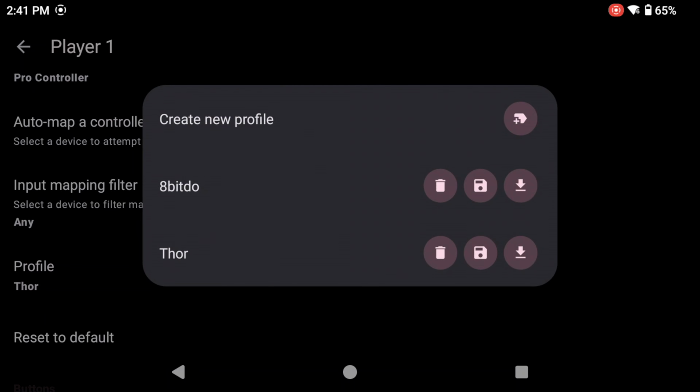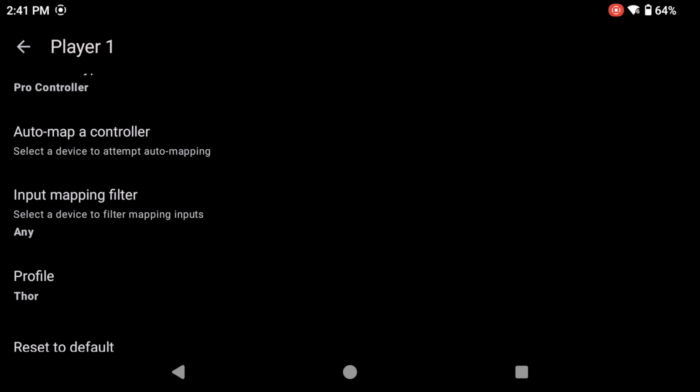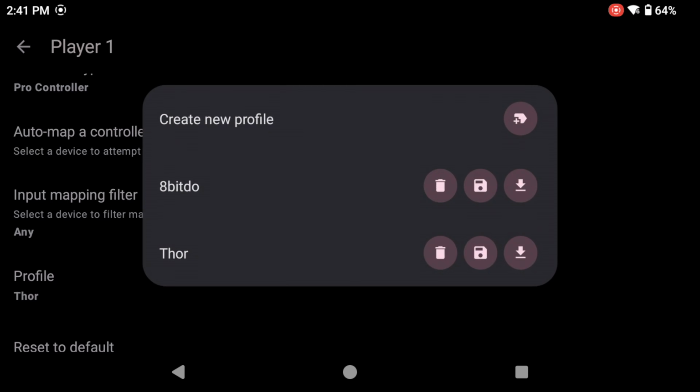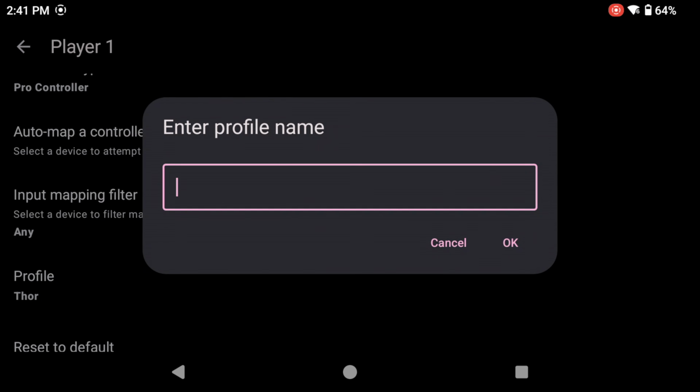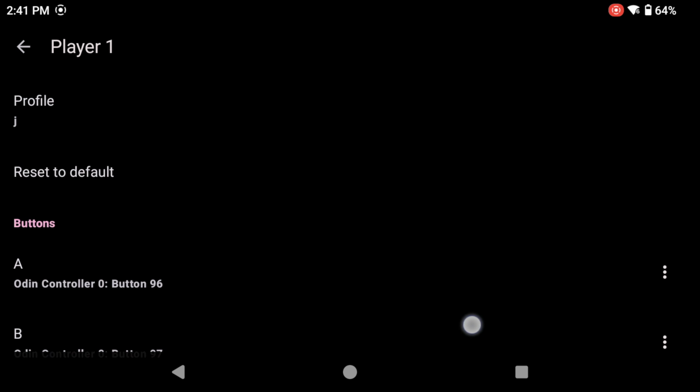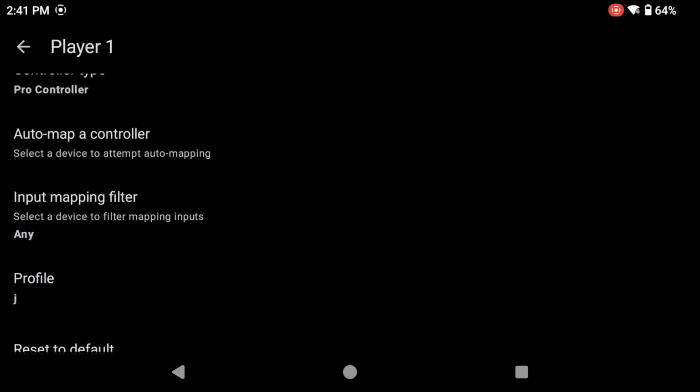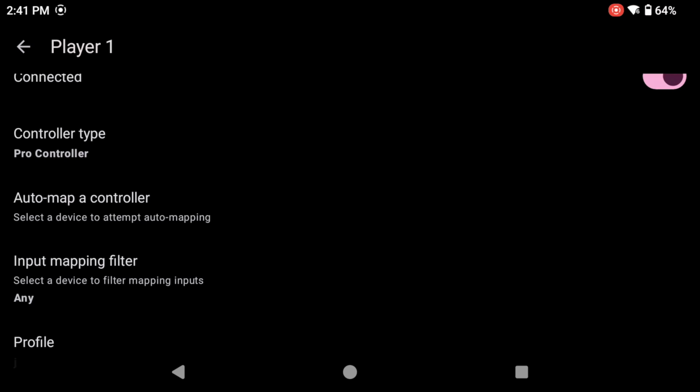So I have one for my 8-bit Dell controller, so that when I am playing with a Bluetooth controller, I can just do that and automatically get the controls there. So you guys can set up different profiles if you want. In order to set up a profile, you just click on that, click create new profile, give it a name, and then set the controls here by auto mapping it to a specific controller, and you'll be all good to go.